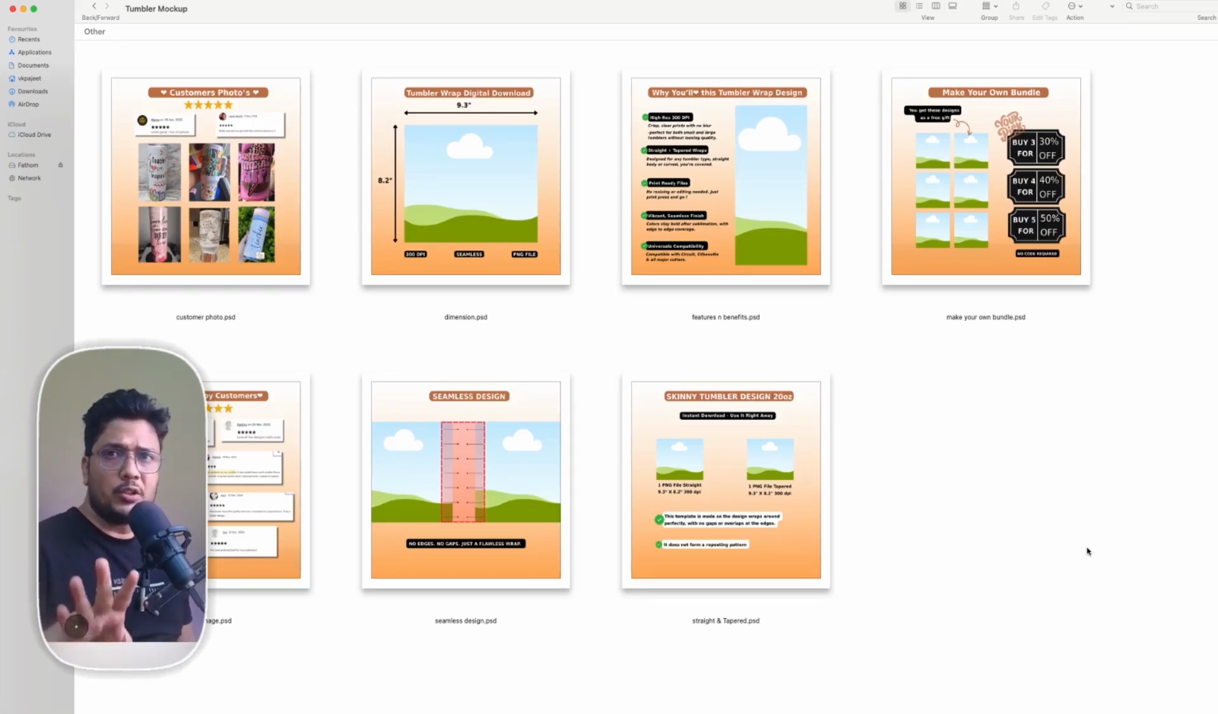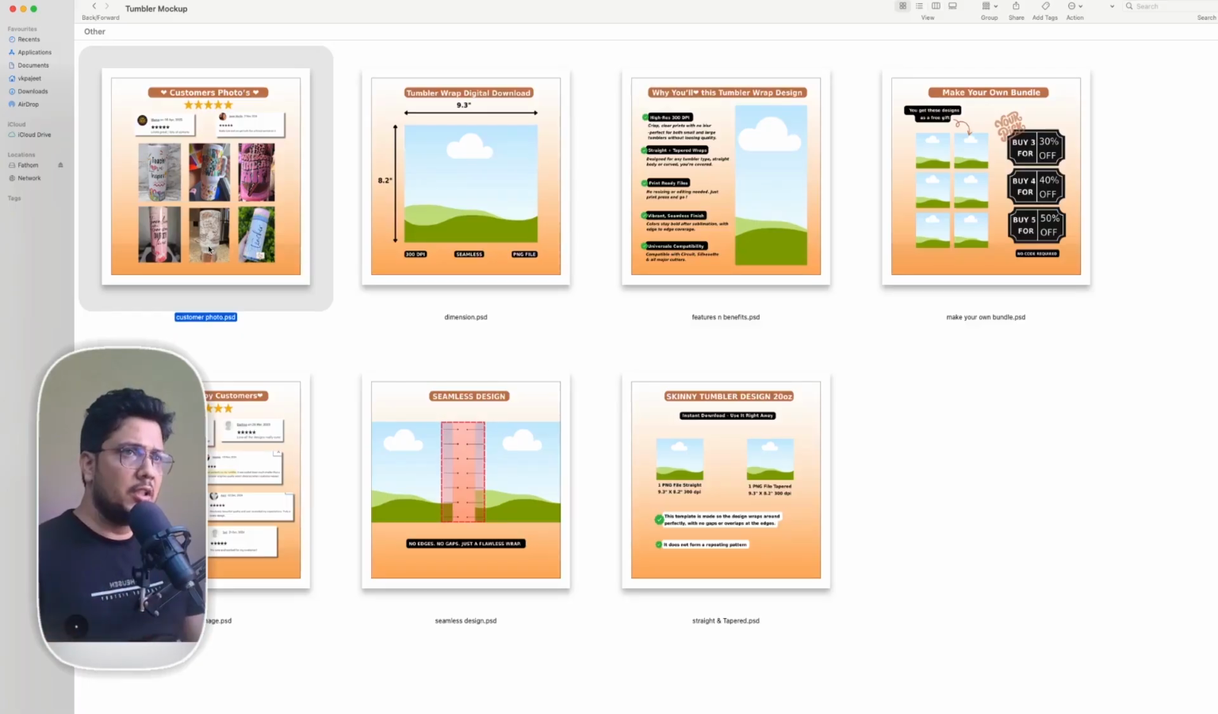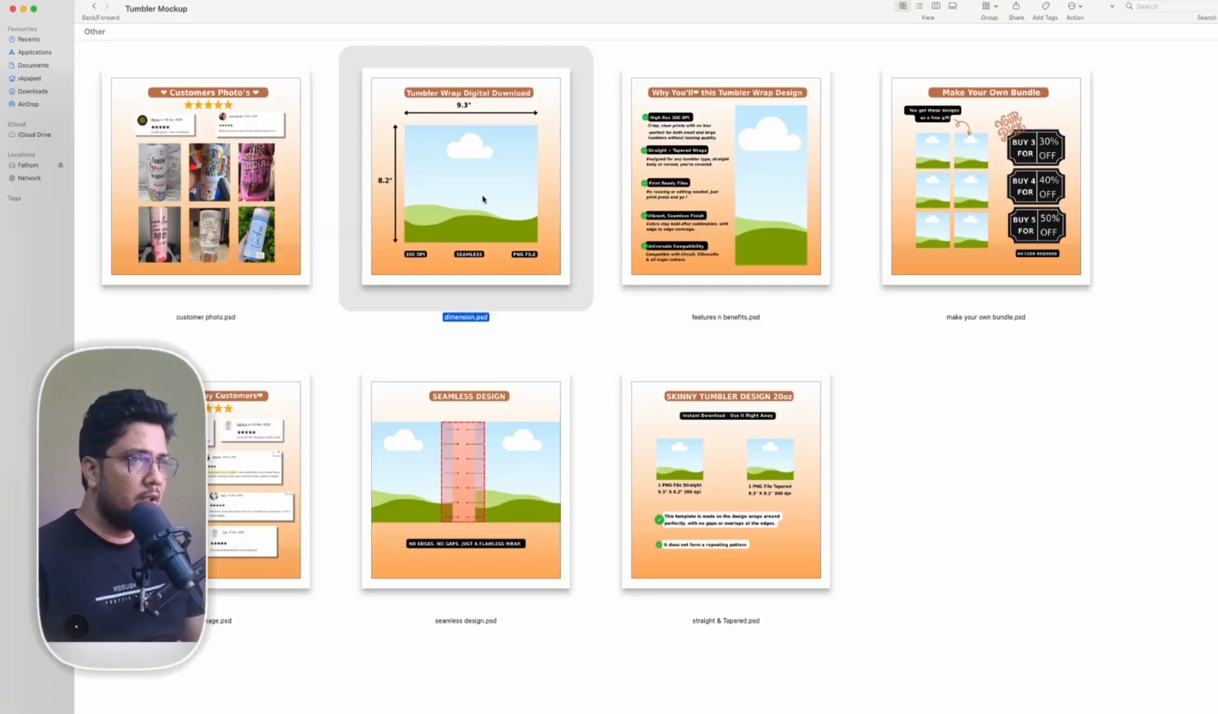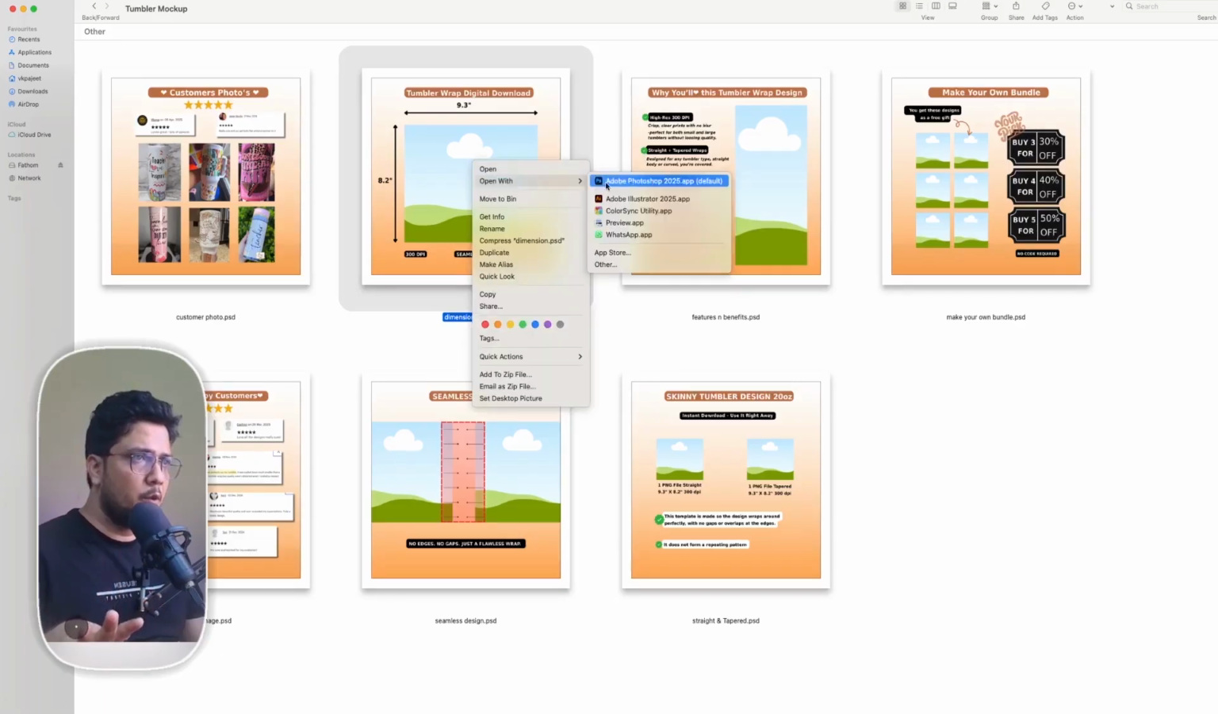Now the crucial point is creating and adding smart object layers to them. So the first one, the customer photo, I think this is a still photograph and we do not need to change anything. So there's no requirement of adding a smart object layer into this. We can use exactly the same image on all listings. So this one is the Tumblr app digital download. Let me open this in Photoshop.